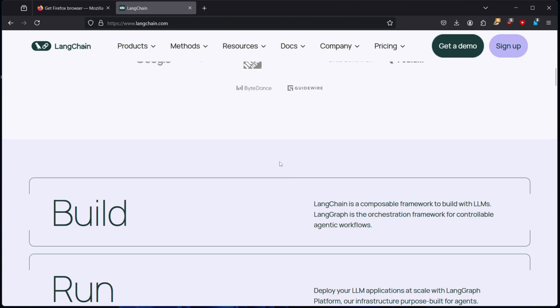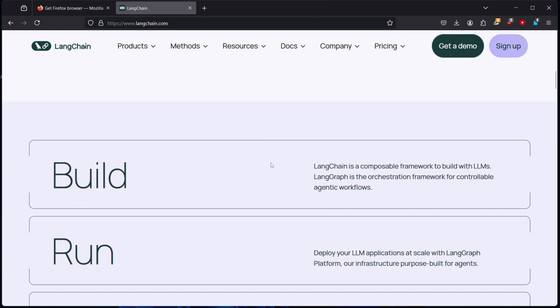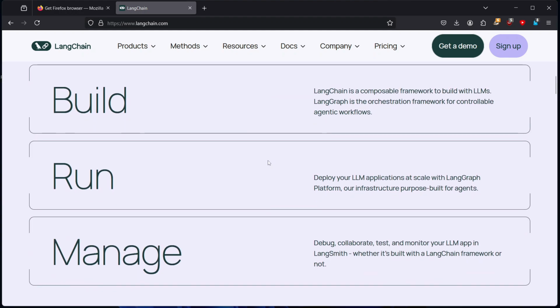There is a wide adoption. It's well documented and supported by an active community, which is helpful for troubleshooting and learning. Now let's go to the cons. Steep learning curve. Setting up and understanding complex workflows can be challenging for beginners. Overkill for simple tasks. LangChain might feel too heavy for straightforward applications.